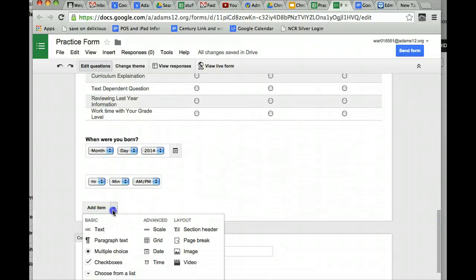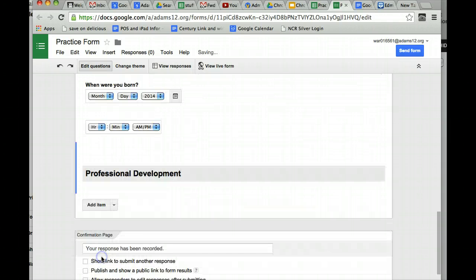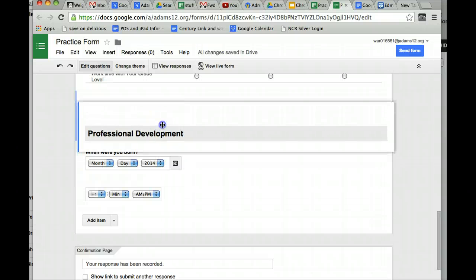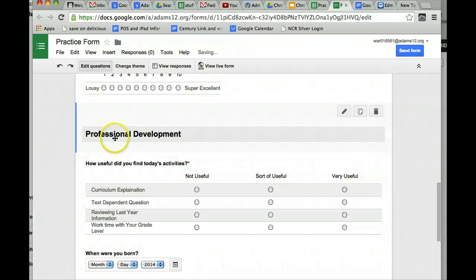Also, under Add an Item, there's a few other items. You can add a section header, which means if you want to title a section, so I can say Add Item, Section Header. I can call this the Professional Development section. You can put in a description if you want to. And if I don't want it here, because obviously there's nothing below it, I can click and drag it above where I would like it to be. So it just makes a section header.